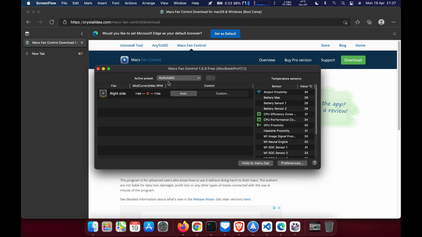So today this utility can allow you to control your fan manually, and in this case on my MacBook M1 Pro, I only have one fan on the right side. On the MacBook Air, you won't have any fans, and on the oldest MacBook Pro, you probably have two fans to control. So at this time my MacBook is 40 degrees, cold, so the fan is off.